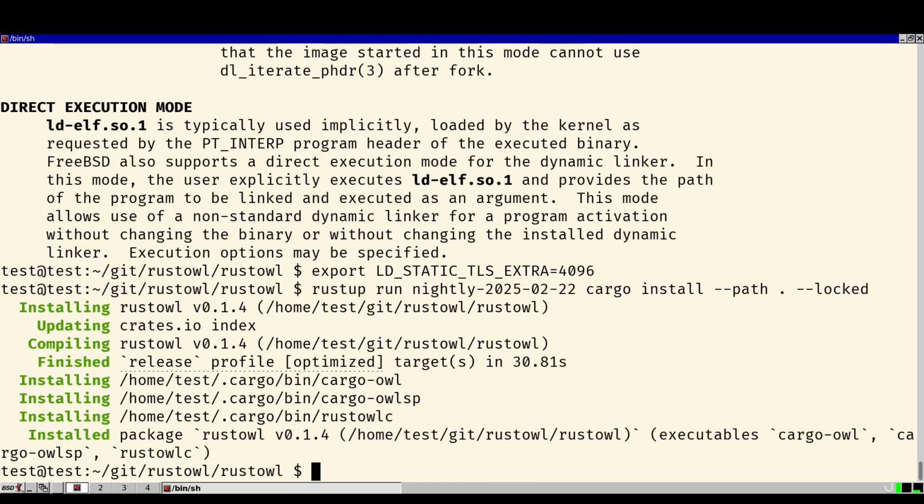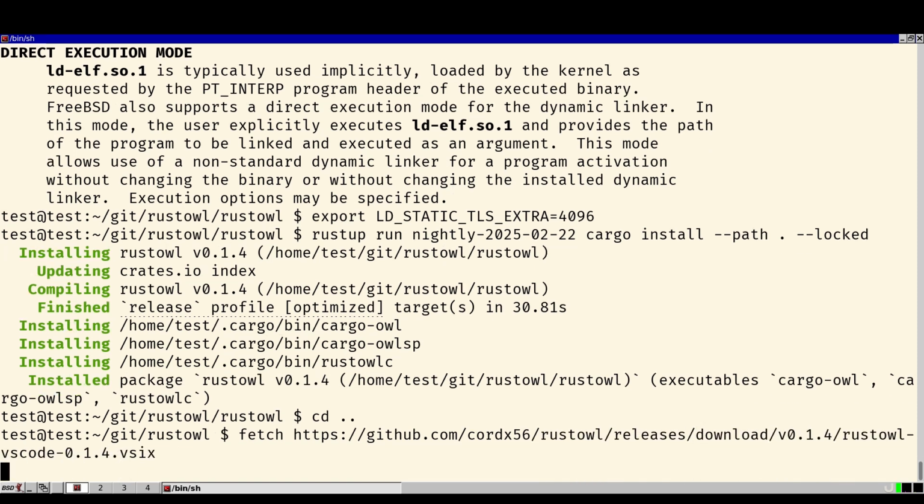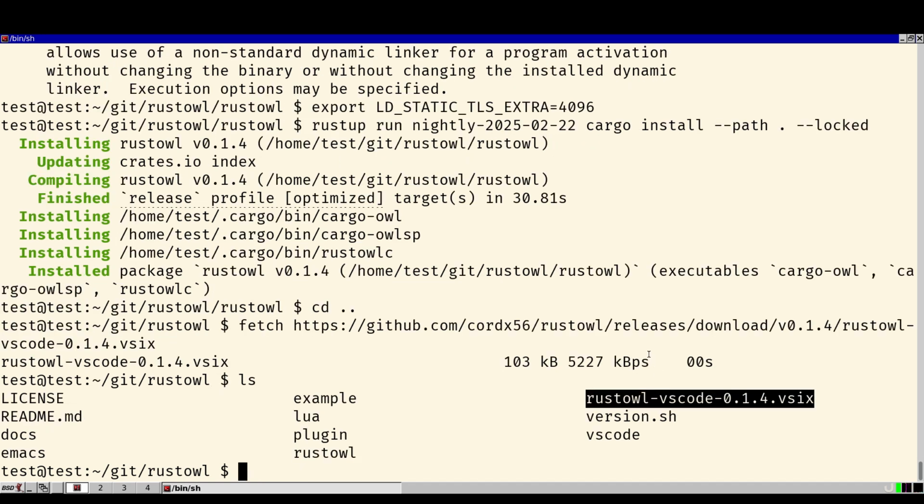All right, so as you can see, it has compiled now. So we need to fetch now the Visual Studio plugin. We do it with the command fetch. We have downloaded the file here, and now we install it in Visual Studio Code.